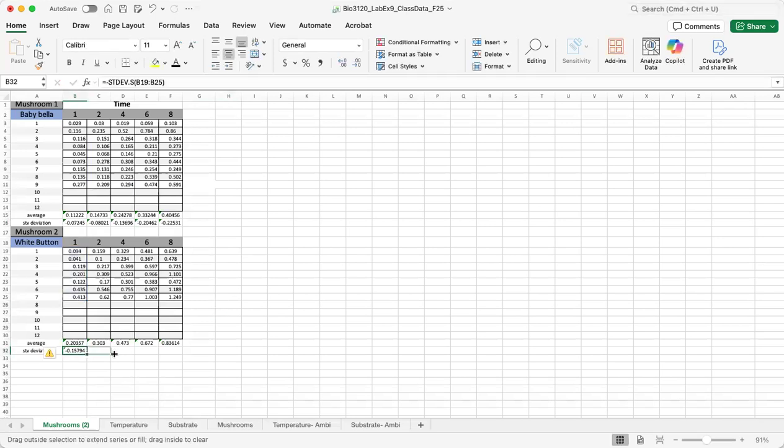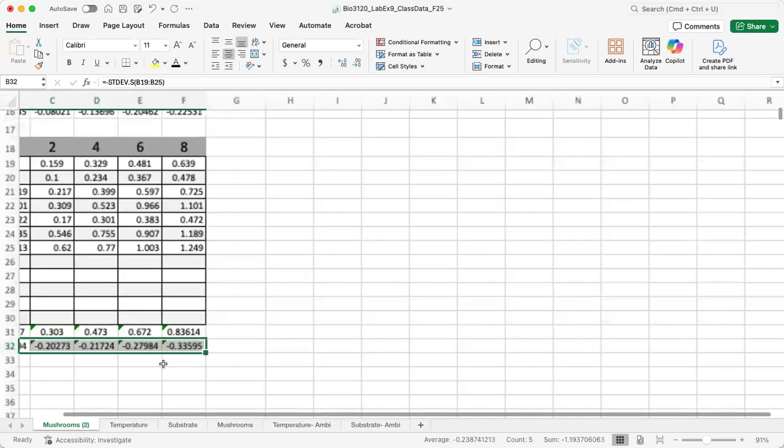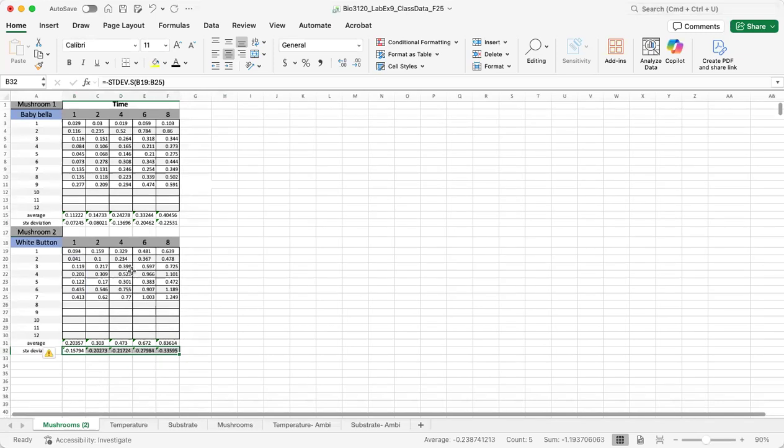I'm going to do the same thing, and now I can drag it across. And now I have the standard deviation for all of these values for this data set.